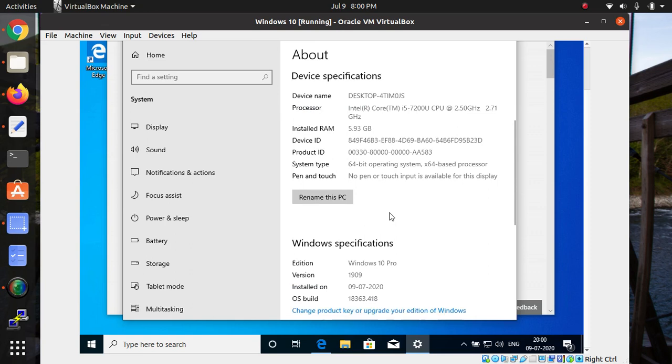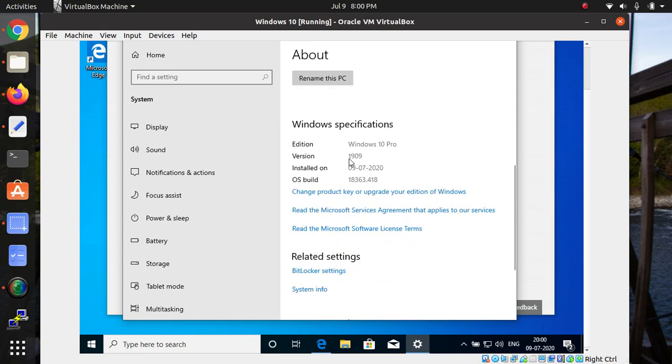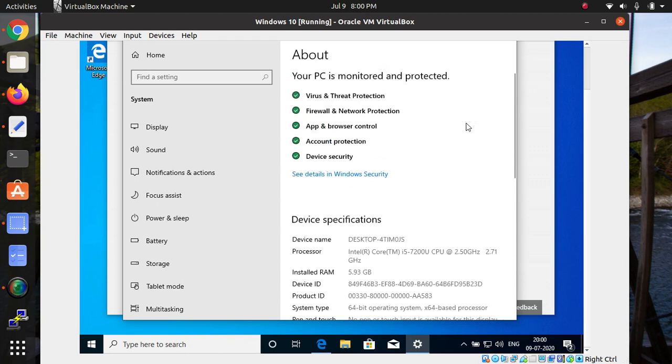One second, yeah, this is Windows 10 Pro version 1909, which you can see installed as of today's date. So if you have any problem you can comment below on my video.